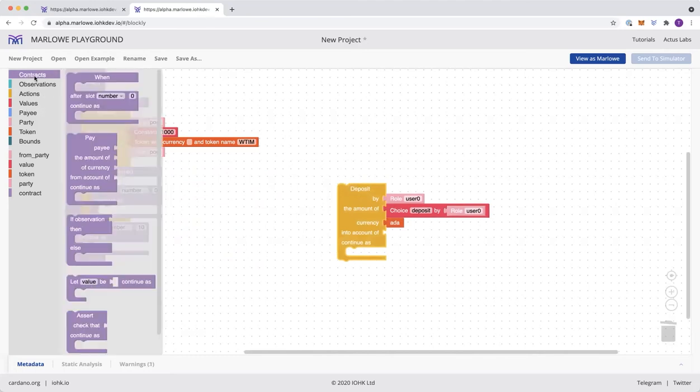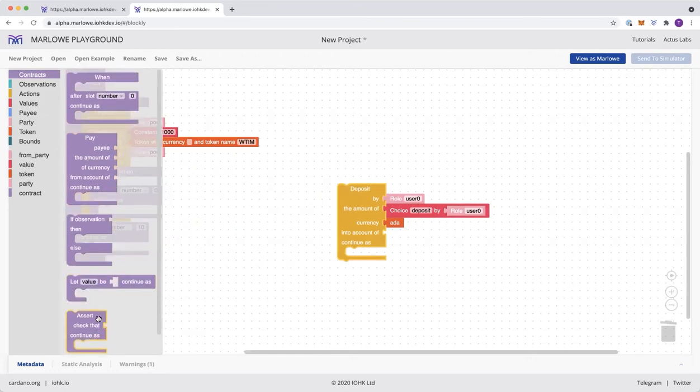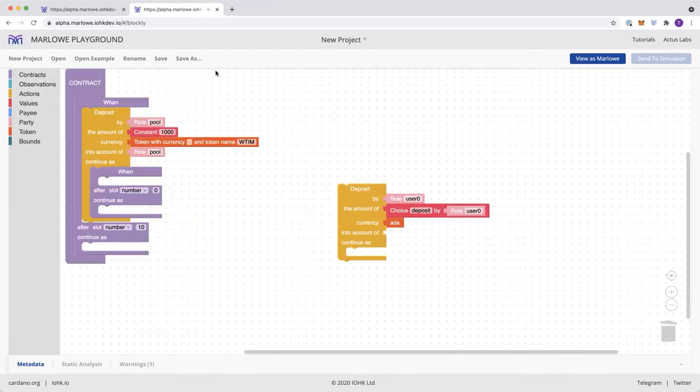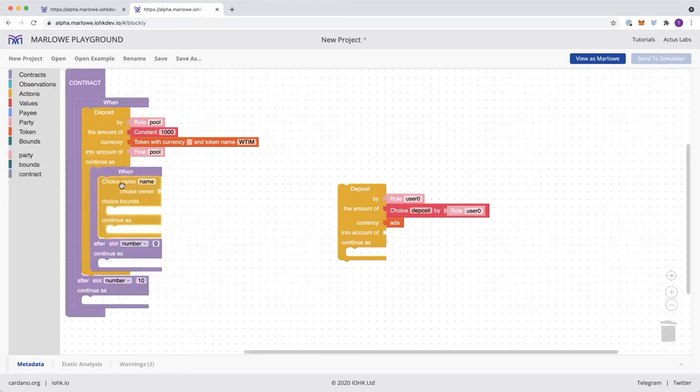So when, so we've already got a when. So it's an action, which is a choice. So the choice name is deposit. And the choice owner is user 0. So yeah, you can duplicate these names across multiple users, because when you're looking up a value, it has both a name and a role.